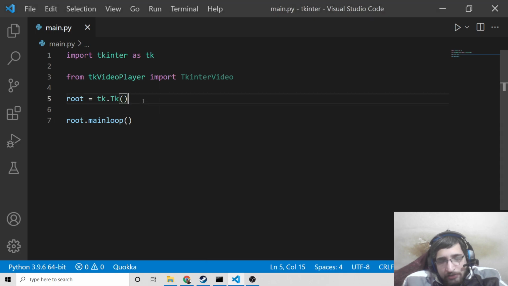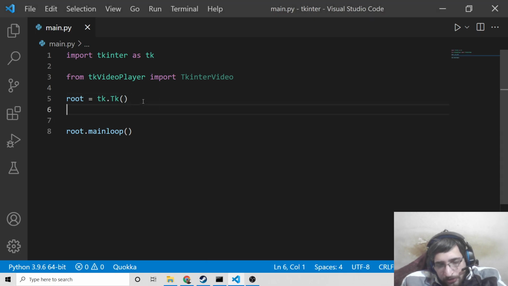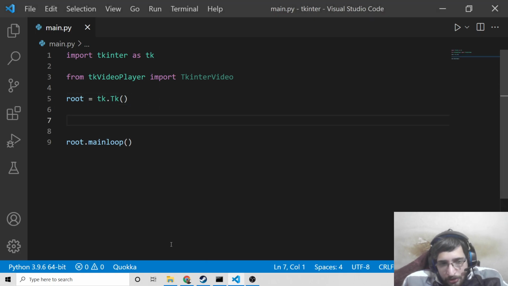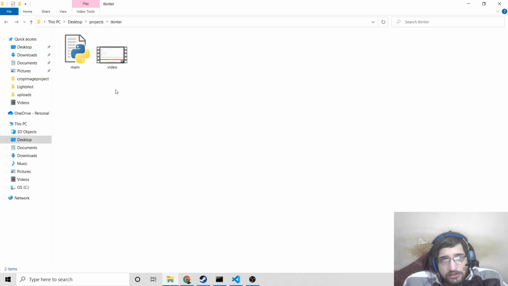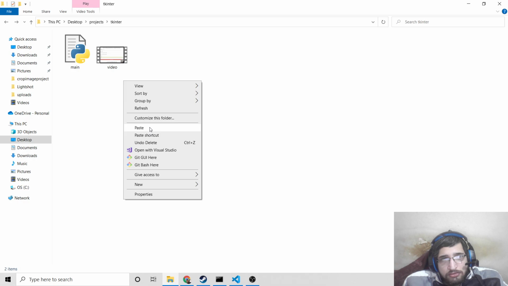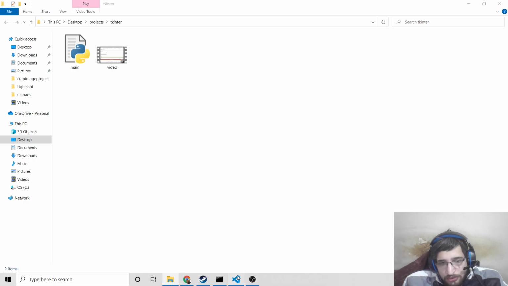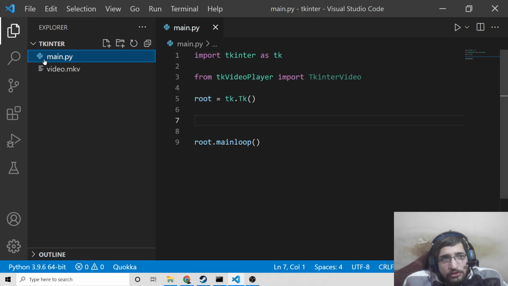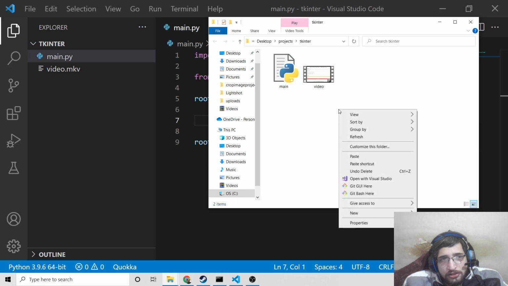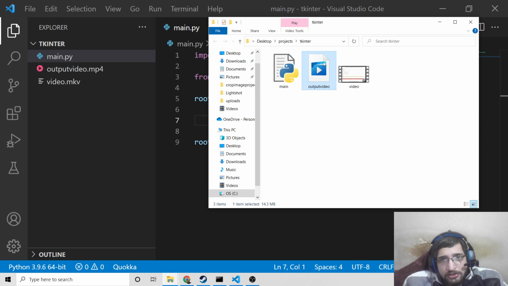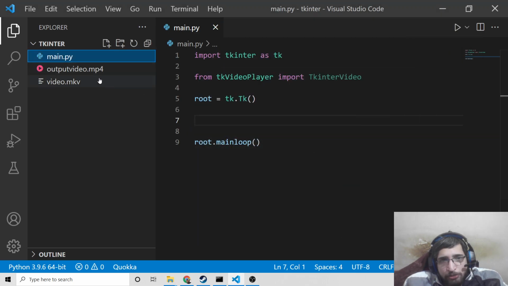Now we need to play a video here. So we have this output video file. We can copy this and move it inside our working directory. We can open this inside File Explorer, and I will paste the file here. You will see the MP4 file.